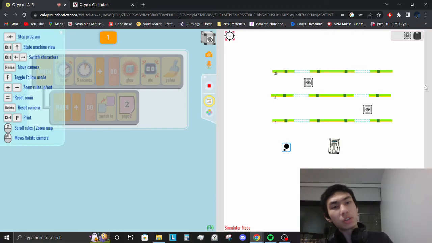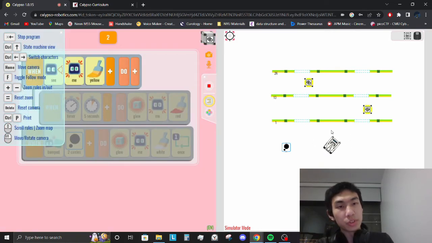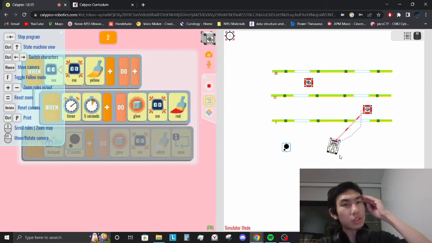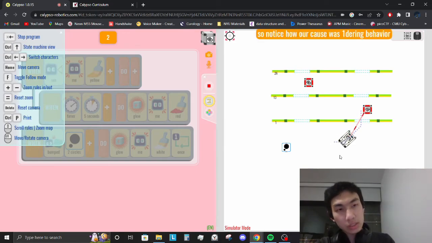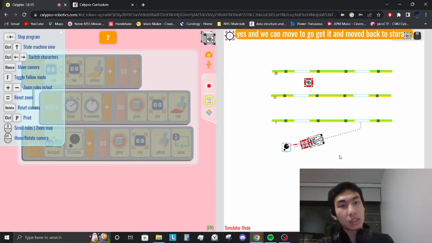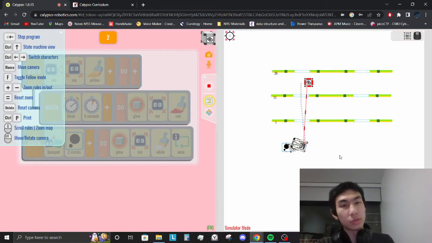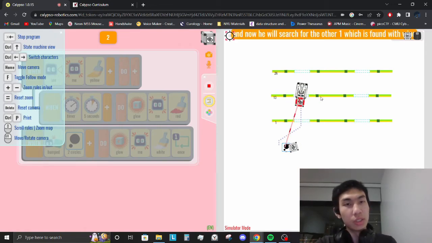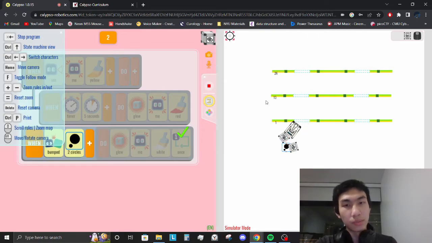So notice how it causes wandering. You remember on the first feature we had him just turn and wander. He sees a red cube, which now he has. And we can move to go get it and move it back to storage. And once he drops it off, it should turn white. Now he will search for the other one, which he has found. And once he sees the direct line, it basically represents that he found the cube and he's going for it. He's navigating a path to get back. There you go. And now he continuously wanders, though there are no apples left, so his job is done.